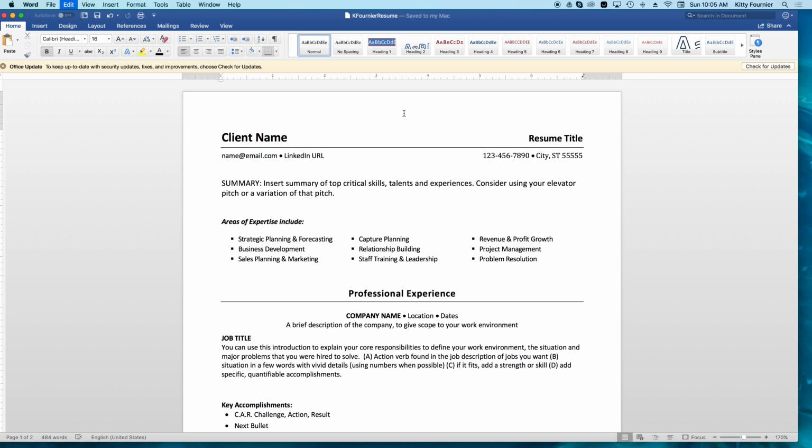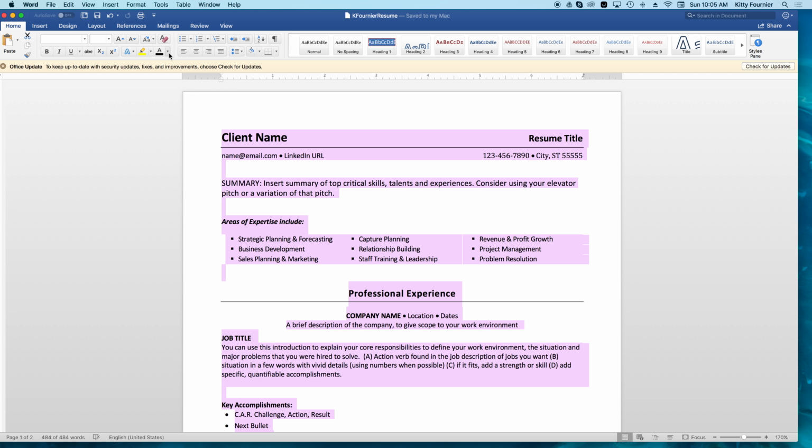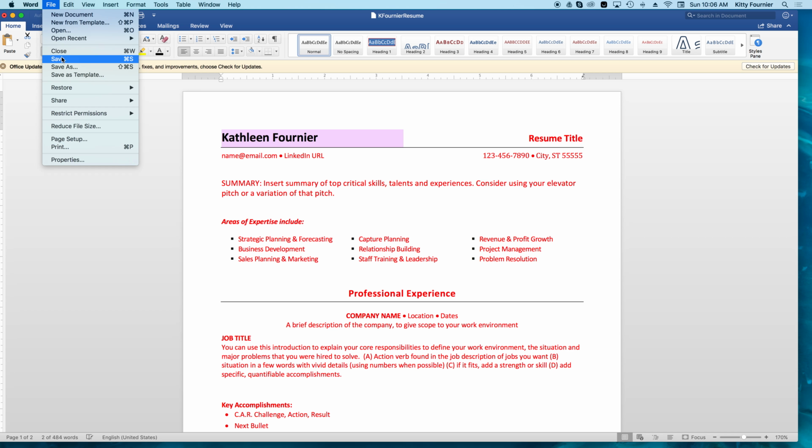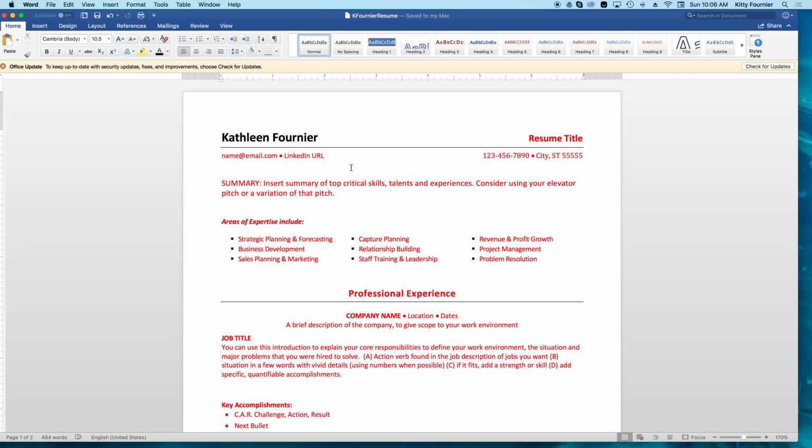So I'm going to hit Command A, go to the font, change it to red. And then as I'm typing the name, I can go back, change it to black, and then don't forget to save along the way as you're making these changes.